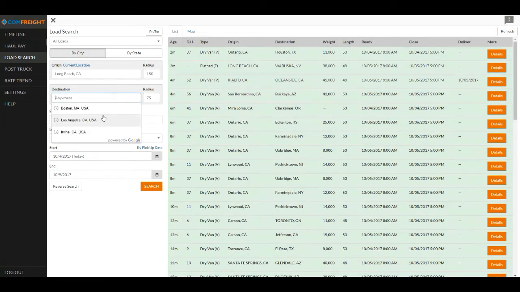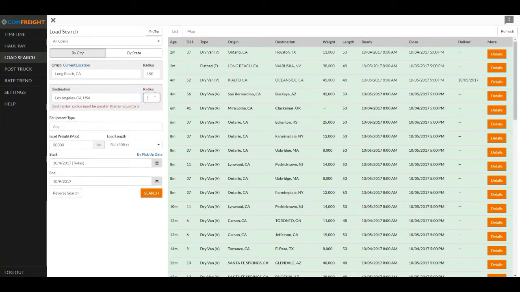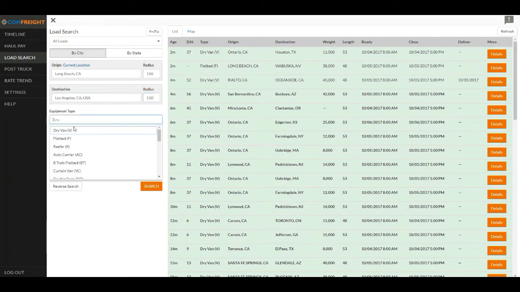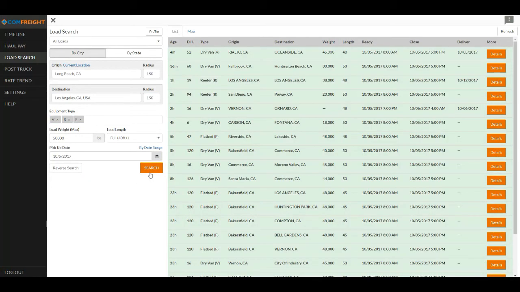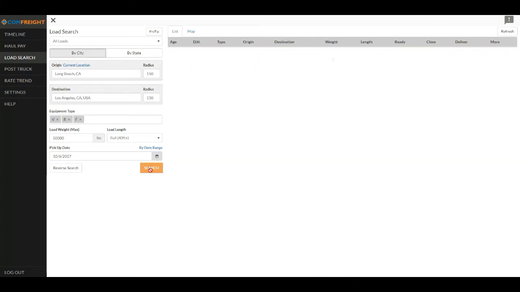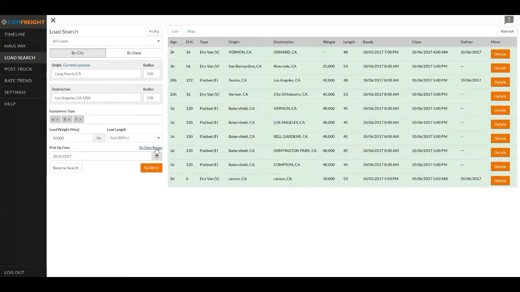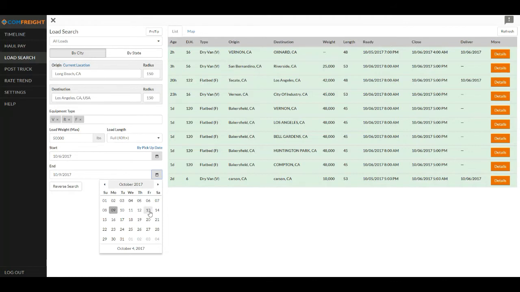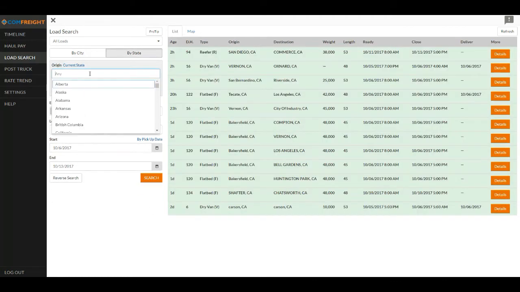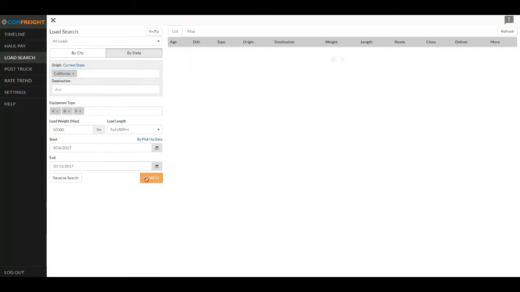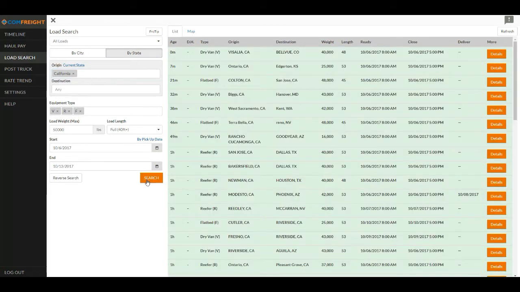Now, going back to load search, there are a couple other ways you can use this tool. You can also search within range of a specific lane and with multiple equipment types. So if you want to speed up your searching, you can search that way. You can search by the specific pickup date, or you can search by a date range as well, which gives you more options on scooping up more potential load results as you search for loads that you want to haul. Now you can also search by state.